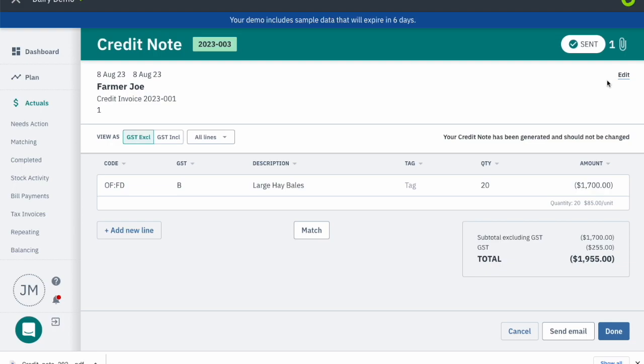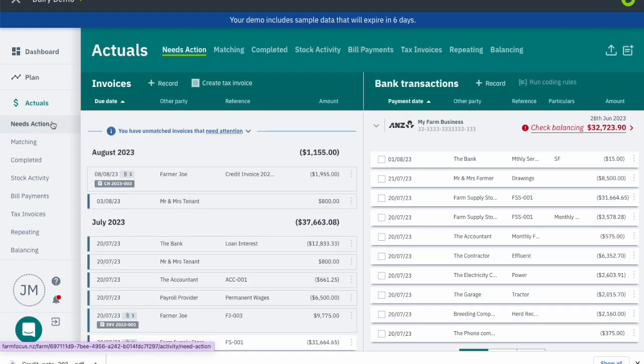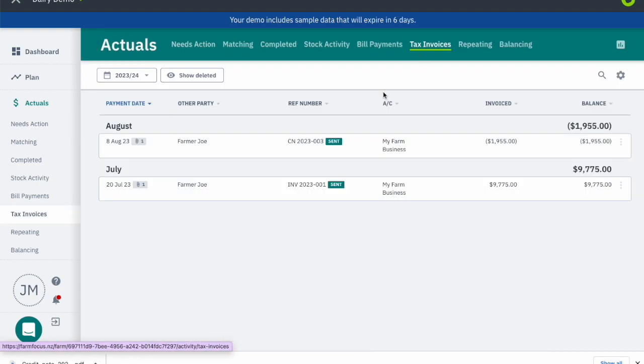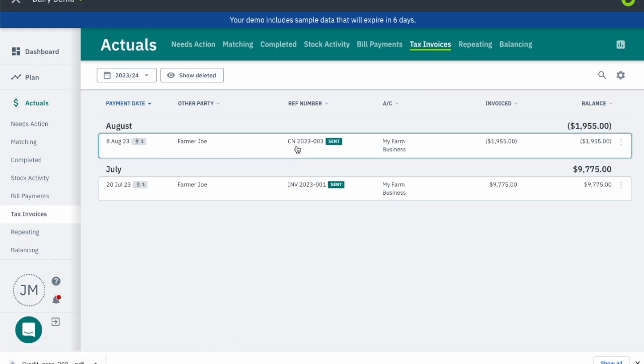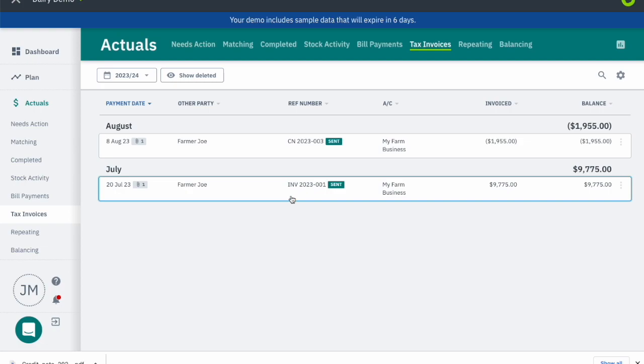Once generated, a copy of the credit note will sit in the Needs Action screen. It is clearly identifiable by the letters CN. Tax invoices have the letters INV. A copy of the credit note will also sit in your tax invoices, again clearly identifiable by the letters CN. You can now match this to the relevant transaction along with the initial invoice.